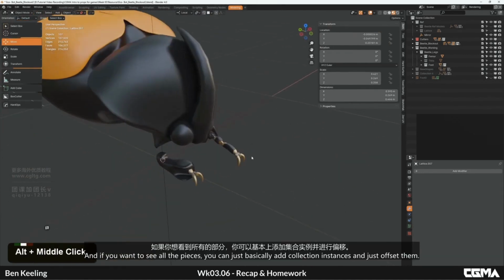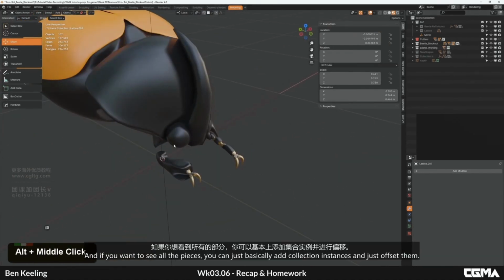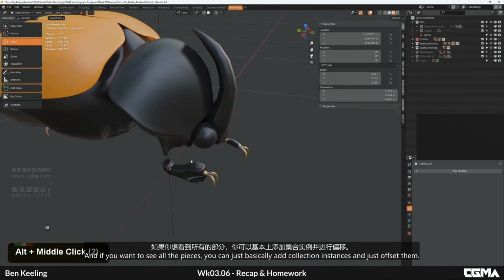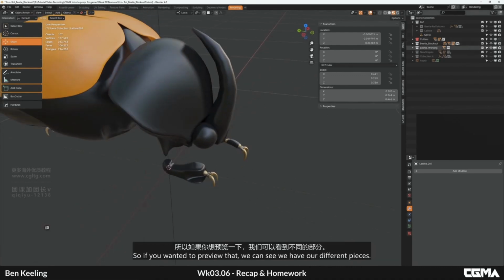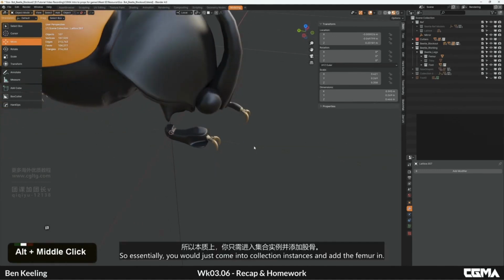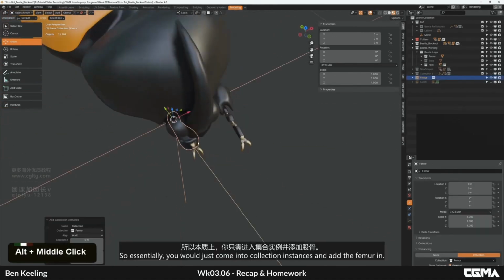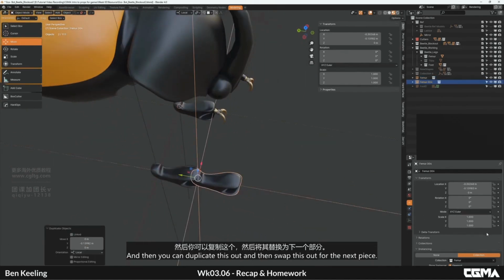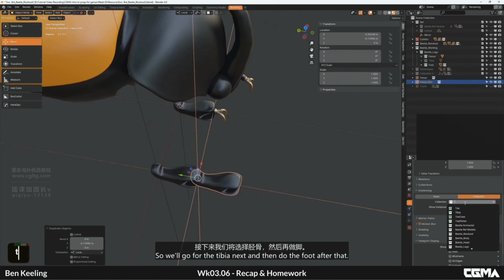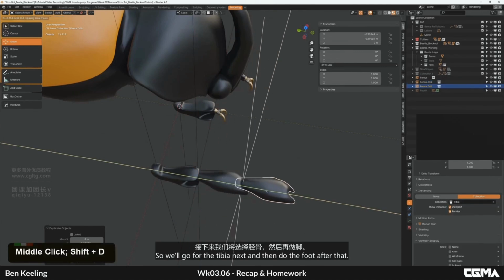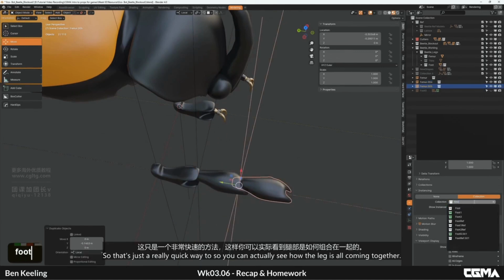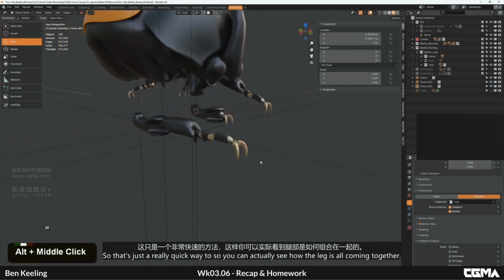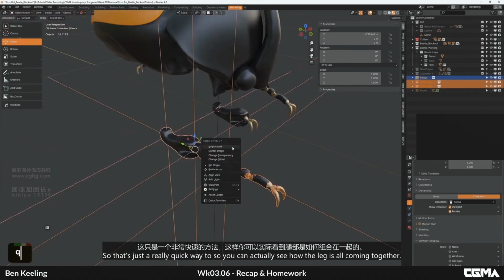And if you want to see all the pieces, you can just add collection instances and offset them. So if you wanted to preview that, we can see we have our different pieces. Essentially you would come into collection instances and add the femur in, and then you can duplicate this out and swap this out for the next piece. So we'll go for the tibia next, and then do the foot after that. So that's a really quick way so you can see how the leg is all coming together.